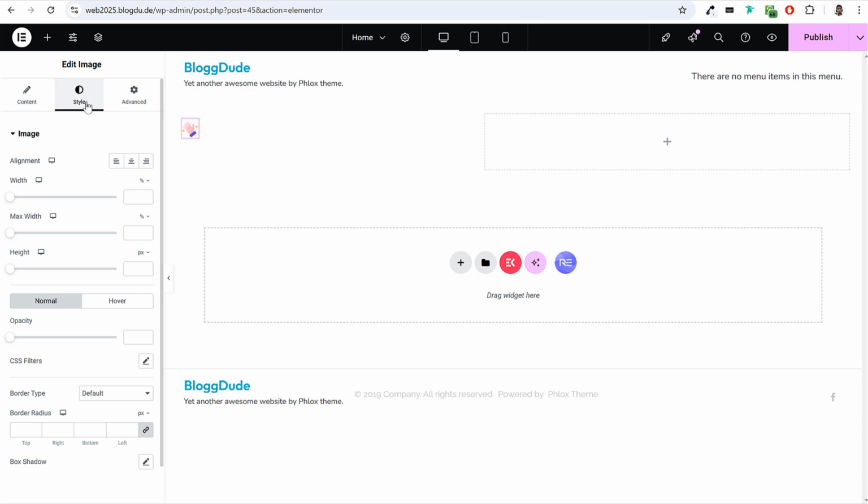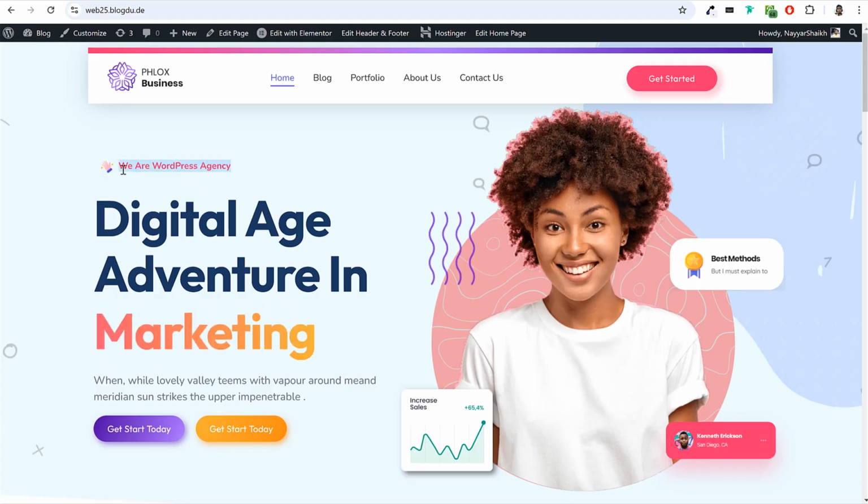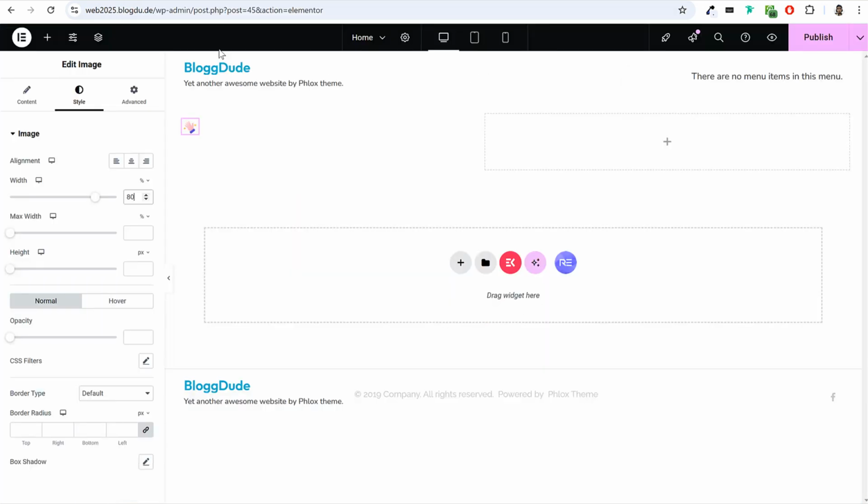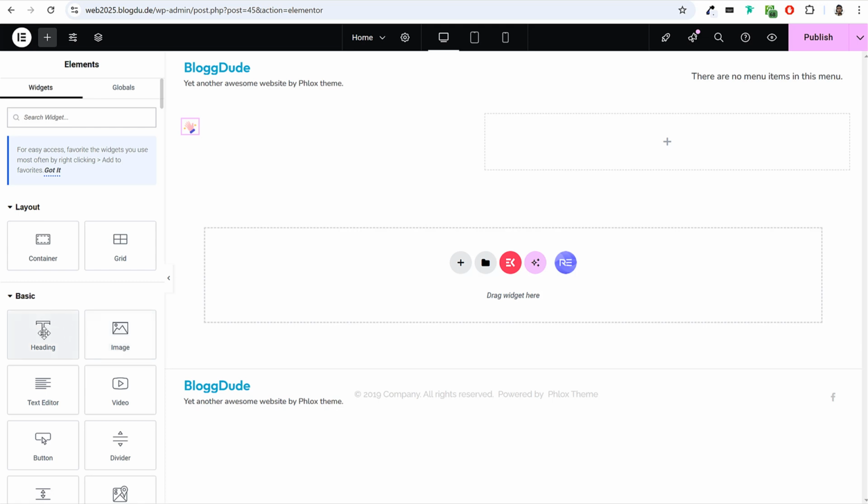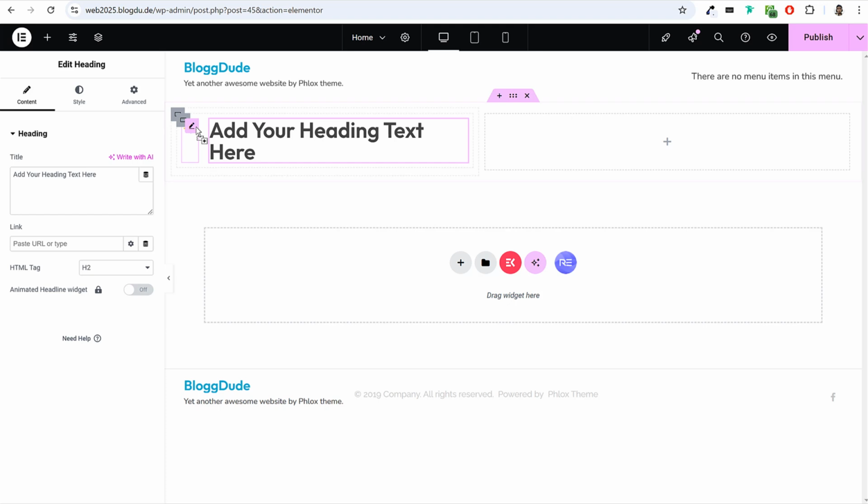You can go to style option. So click on the style tab, and from here you can change the size, how big or small you want this image to be. Now for this, in this case, I want this to be 80%. Now after that, we need to add this text. So I'll copy the text from here, come back to element. So click on add element, and we'll simply use the heading element. So I'll drag and drop the heading element right besides this image here.